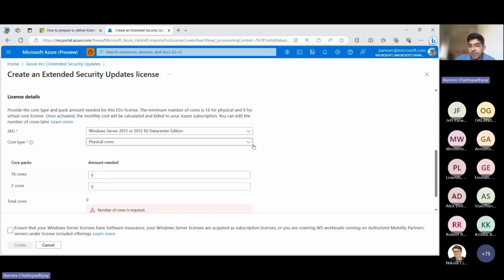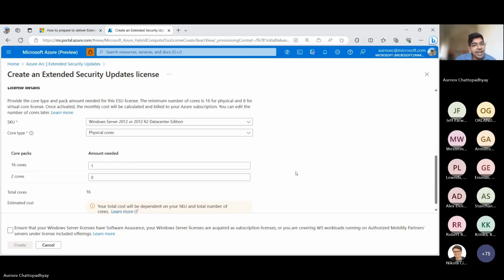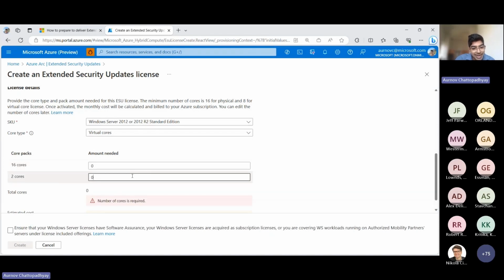If I pick a physical core-based license, I have to have at least 16 cores. That's the minimum, right? If I pick a virtual core-based license, however, so I go Standard and virtual core, I require at least 8 vCores per virtual machine. So those are the two main minimums to remember. 16 cores are the minimum for a physical core license, and you need 8 vCores per VM in a virtual core license.